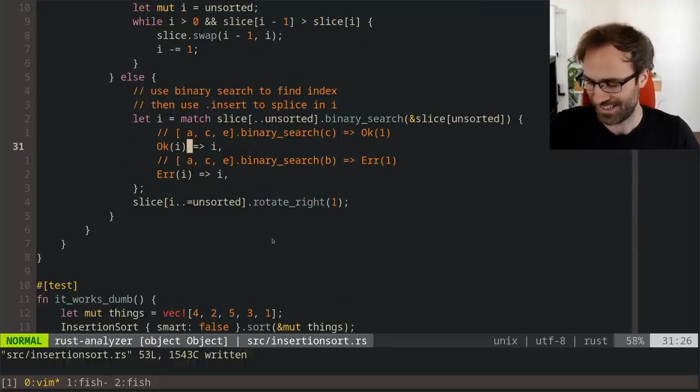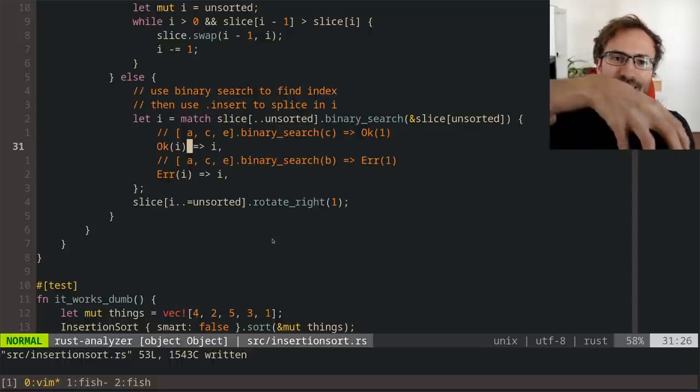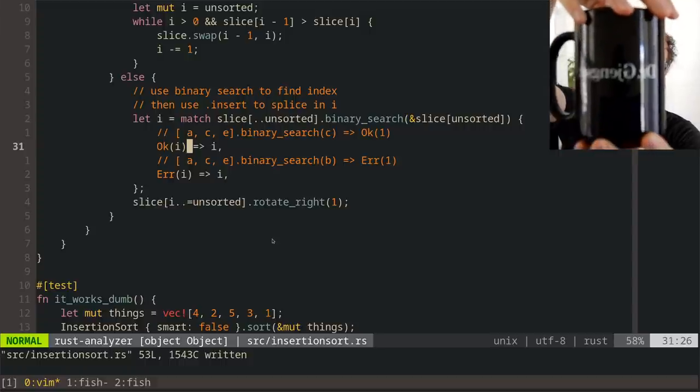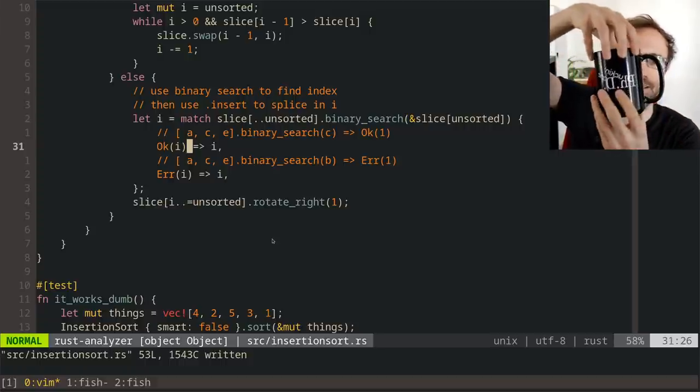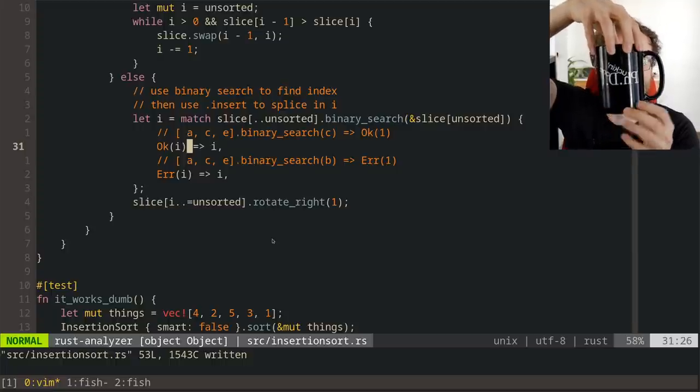Oh, the PhD mug? Yeah, my girlfriend got me this after I graduated. So it says Dr. Jengset on one side. Oh, maybe you can't see it. And then it says fucking done on the other side. It's great.